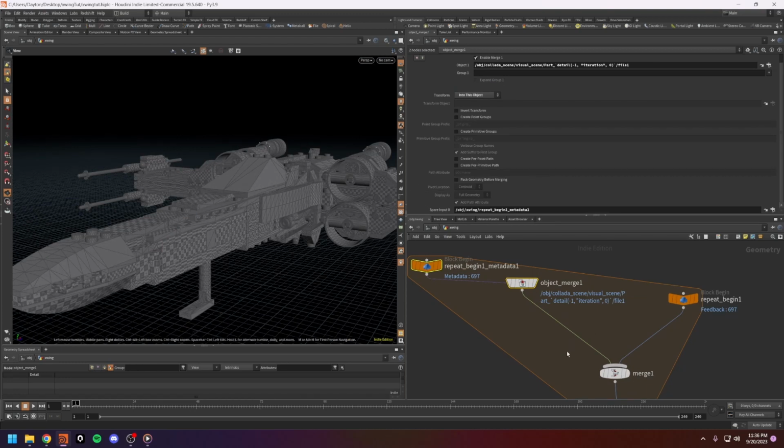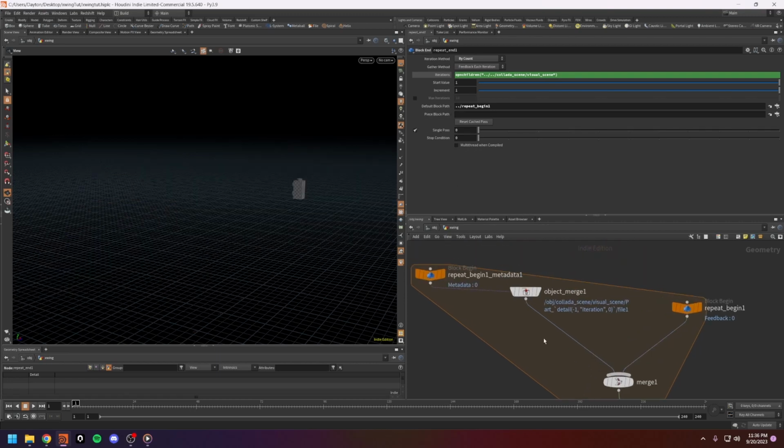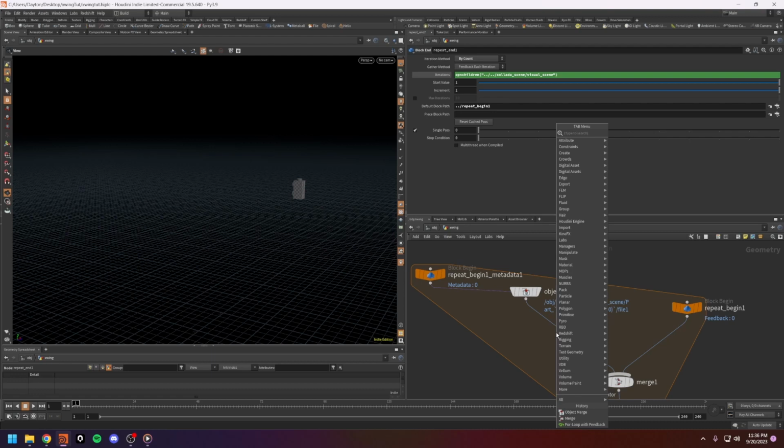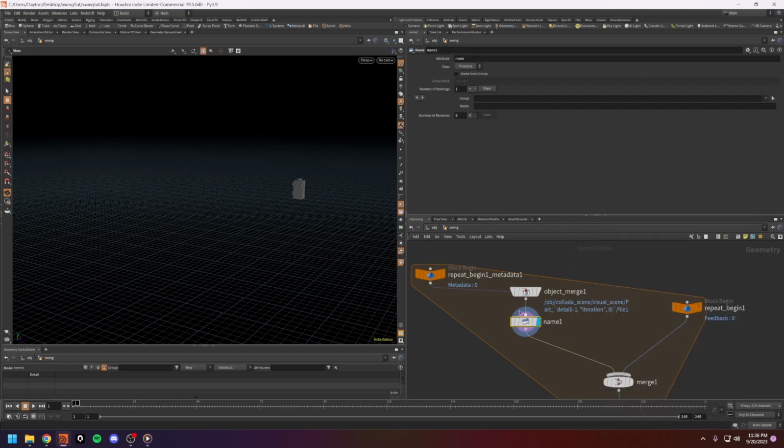So we can go ahead and do that. I'm actually going to turn on single pass again because I don't want to have our loop run again until we need to. Let's do a name node, right? And right now this name node is just going to name whatever piece is coming into it.